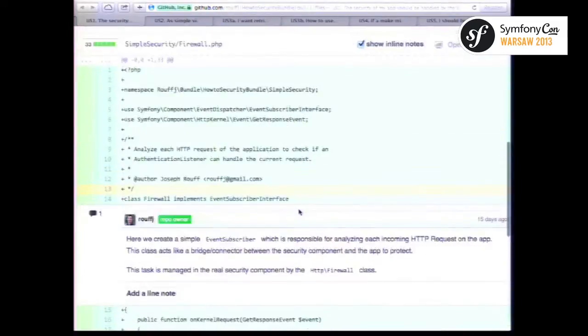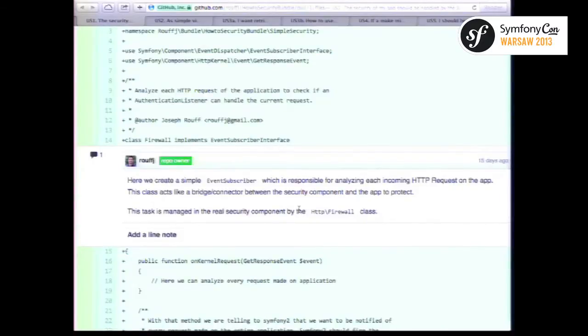So we created a file named firewall.php. This firewall.php implements the event subscriber interface of the security component. This event subscriber is responsible for analyzing each incoming HTTP request on the application. This class acts like a bridge or a connector between the security component and the application to protect. Without it, the security component is not aware of the application to protect. So it is very important.